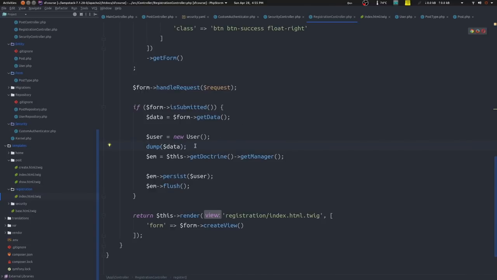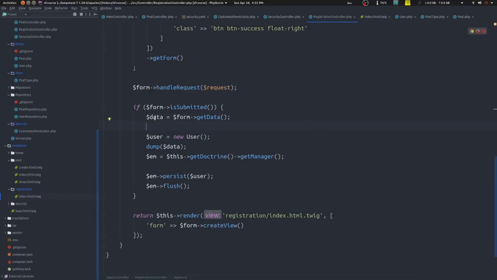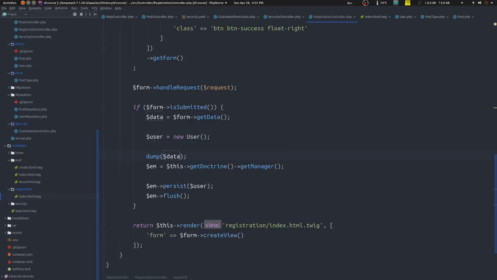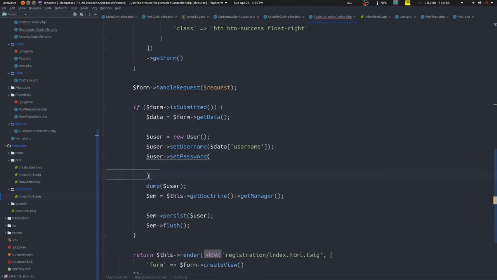Now, as I said, we need to go ahead and encode the password before we can send it to the user. How do we do that? We have access to the username and the password from the data. It's just an array, as you can see. I'm going to change that to user, and I'm going to set the username to the data, getting the username from that. The second thing is the password. I'm going to do set password, and as I said, I need to encode the password before I can use it.